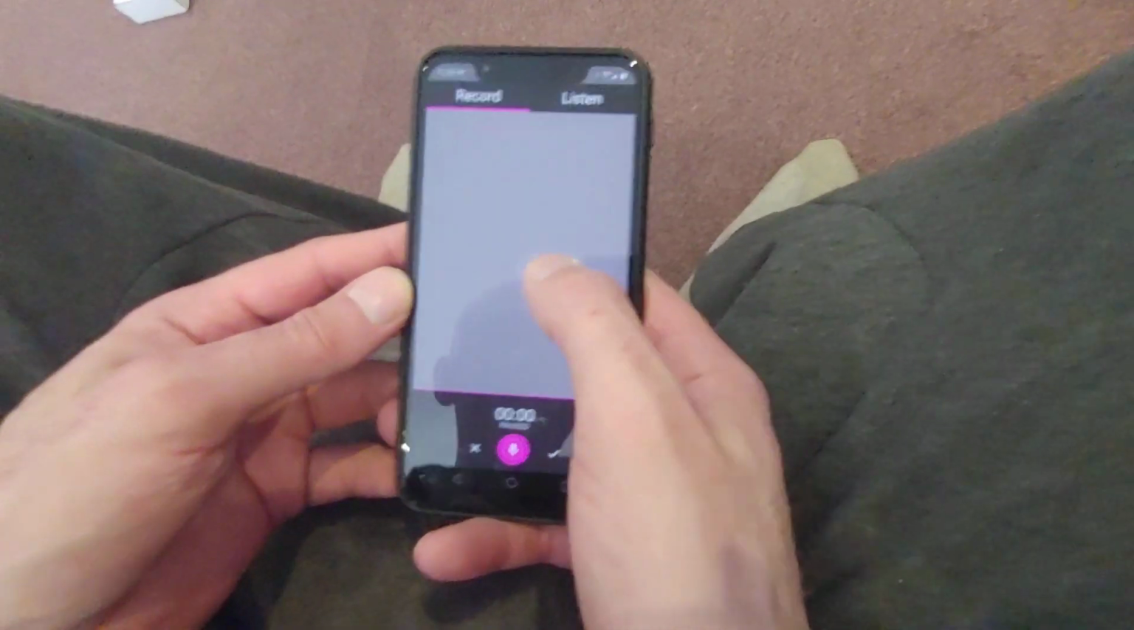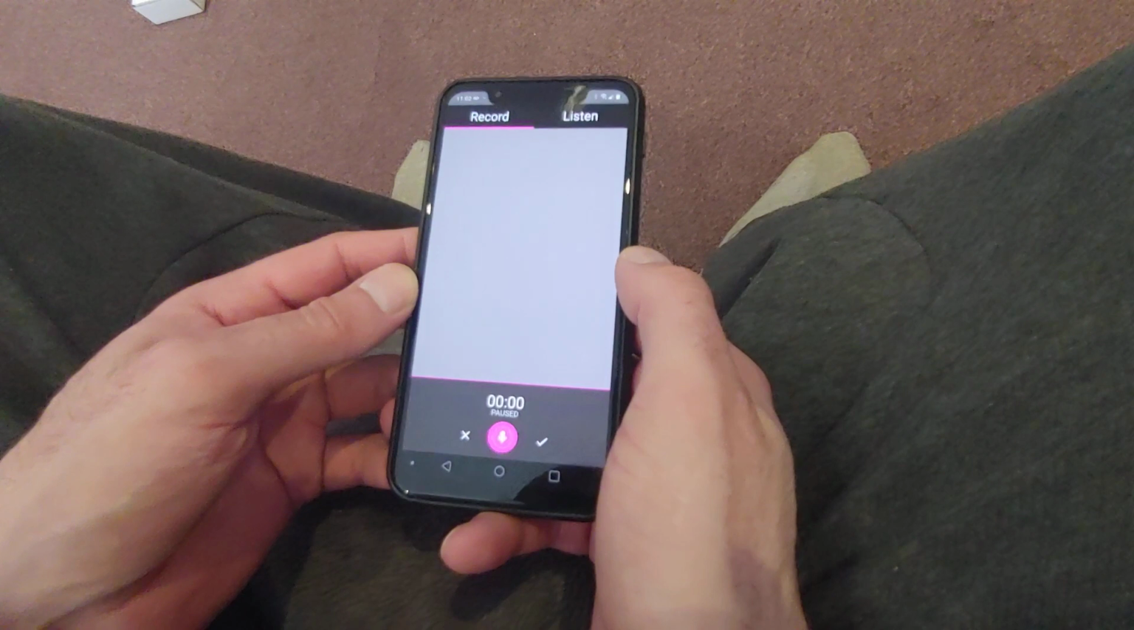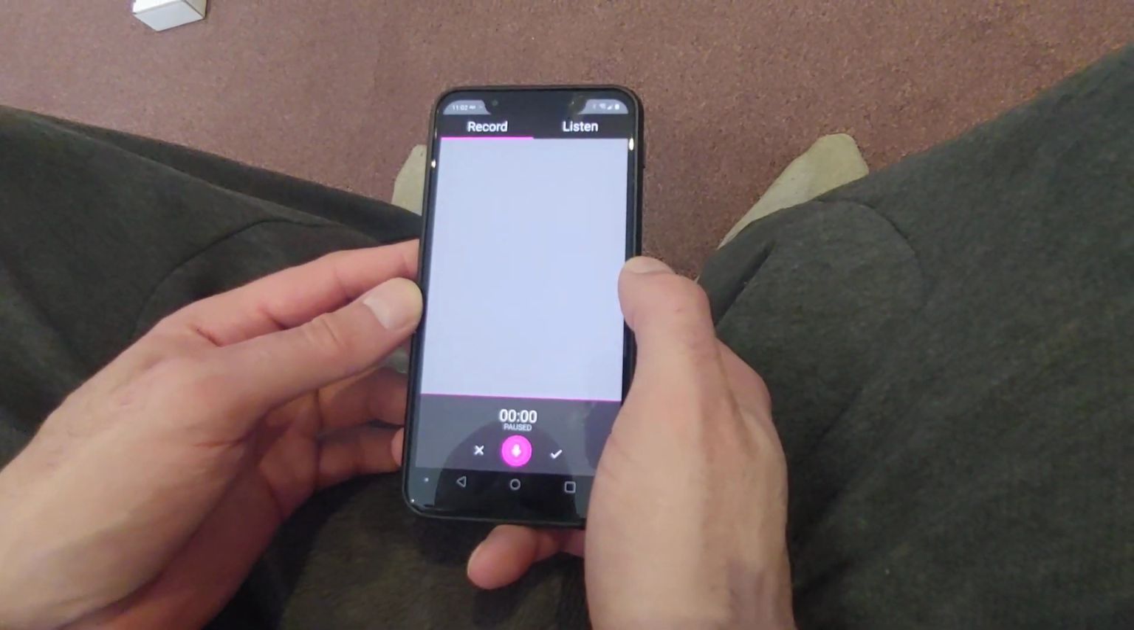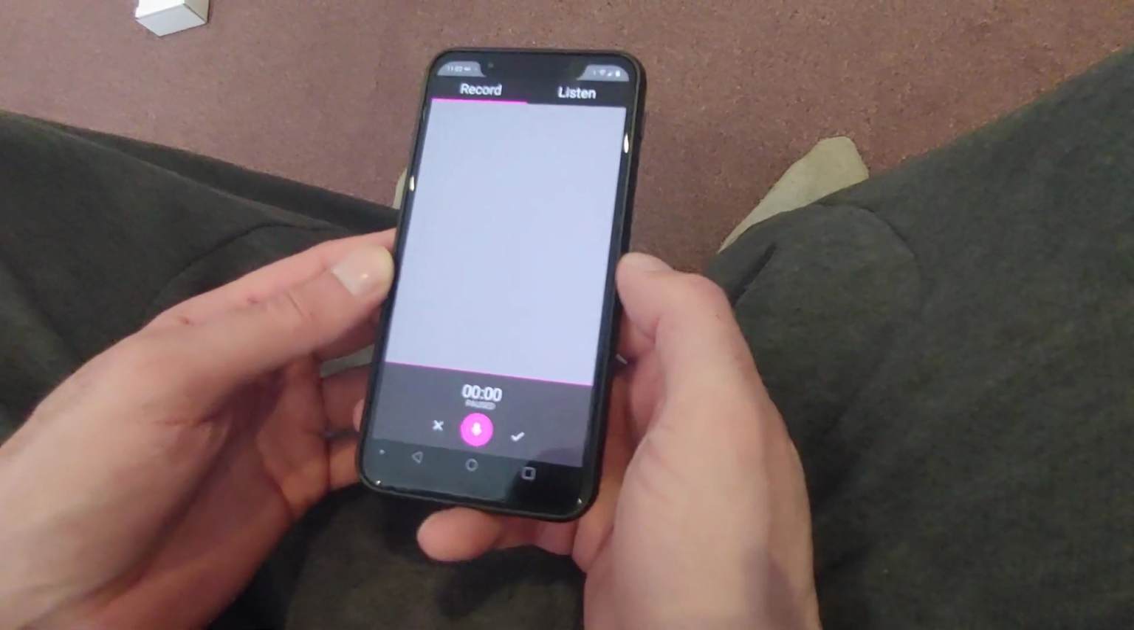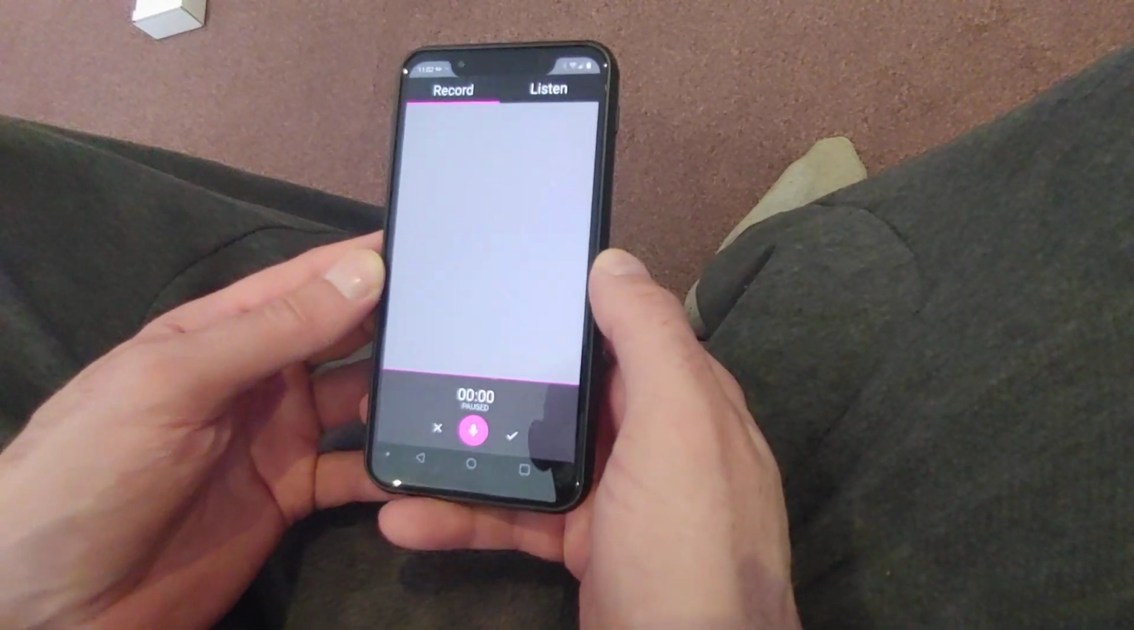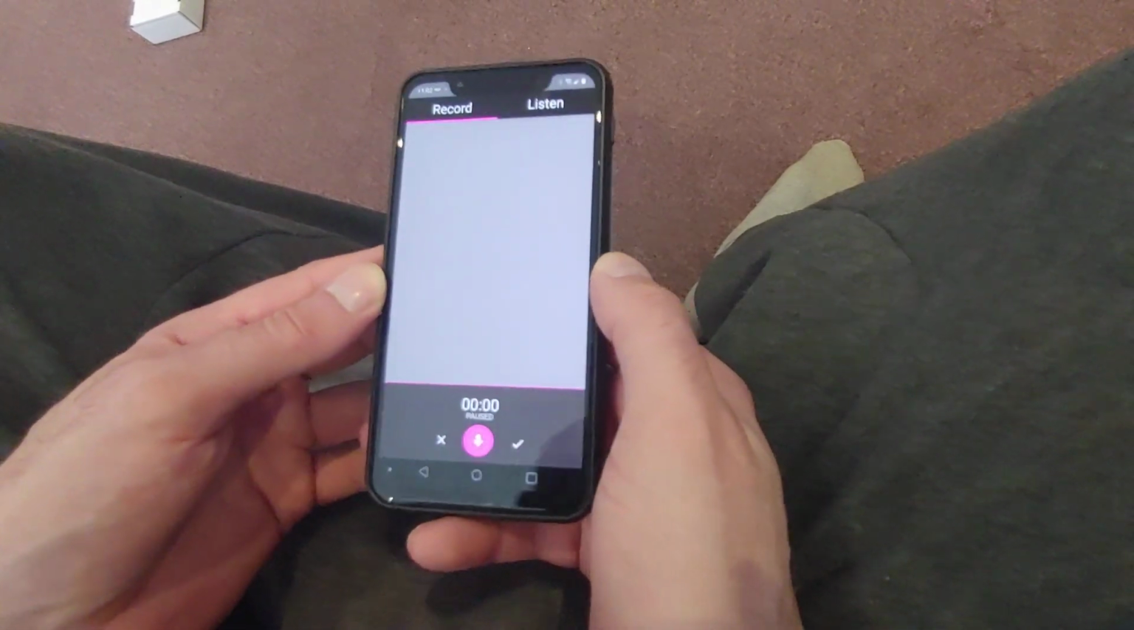So EVPs are when ghost responses are picked up on an electronic recording device that the human ears can't hear, because digital audio recorders can hear much higher and lower ranges than the human ears can hear.